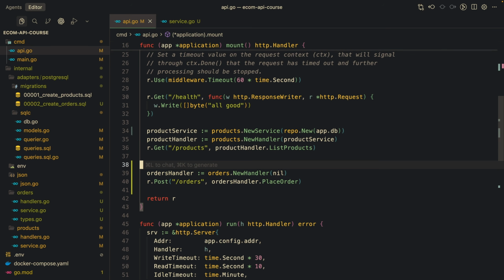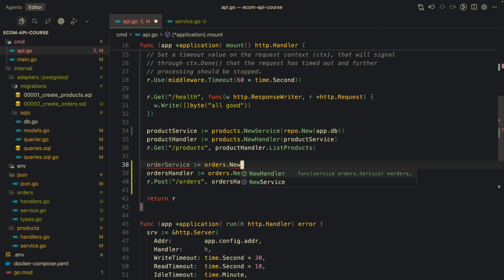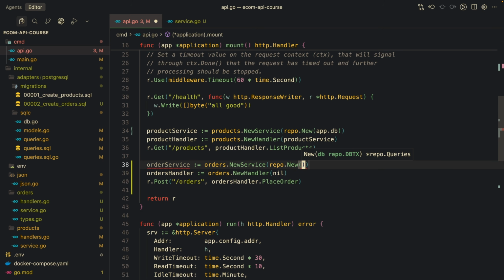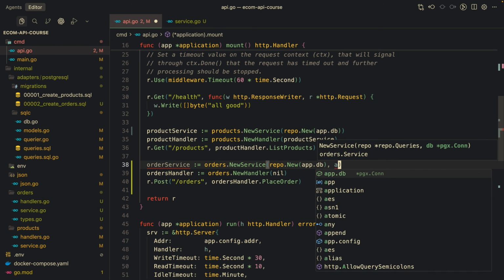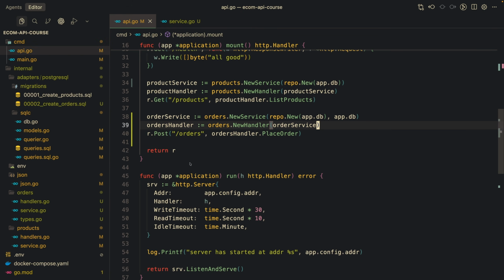So let's actually create our order service, which is going to be orders.NewService. This is going to receive the repo.New(app.db). It's the same as this one, so you can actually make these into constants and reuse it. And then the second one is going to be the app.db. And here, I think you need to wrap in a constructor, or no, it's just, yeah, they just want a connection. So let's use the connection. Let's send it to the handler. Let's save. And there we go.